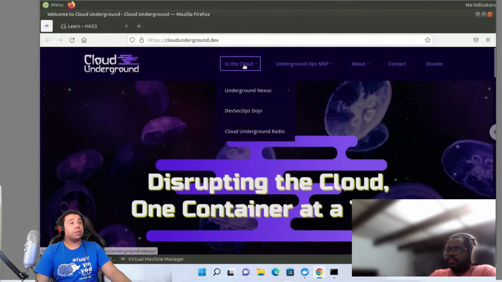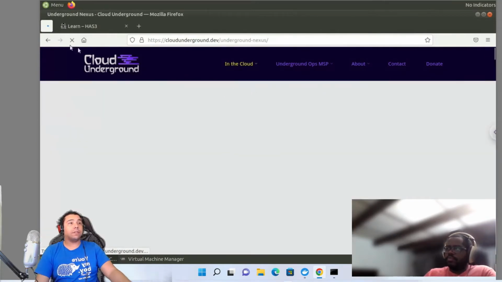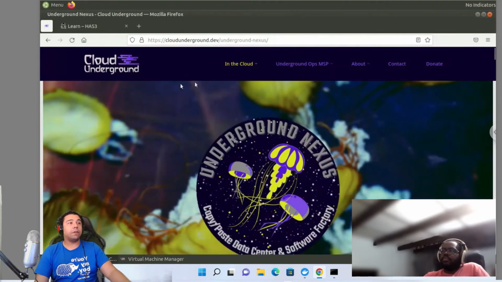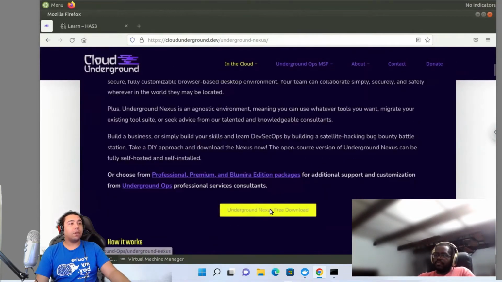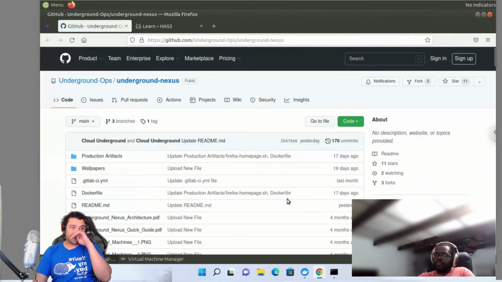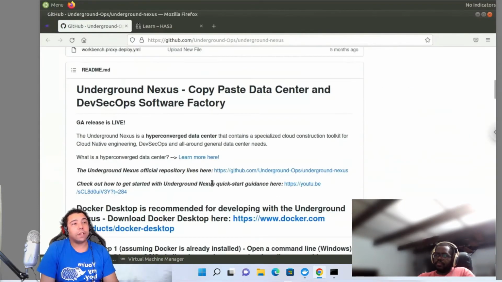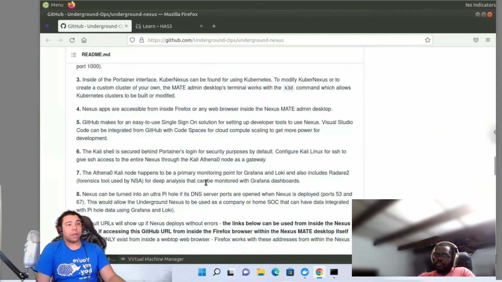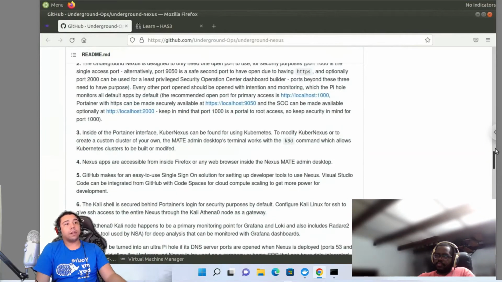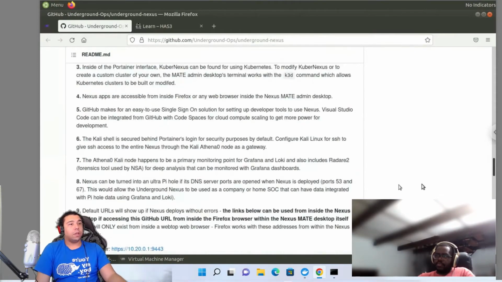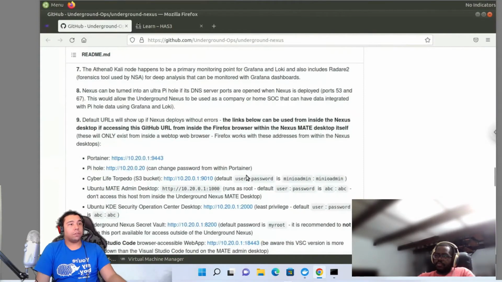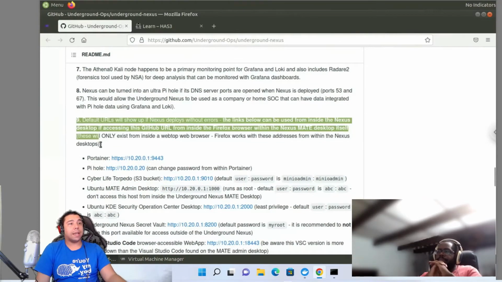If we want to know how to use the Underground Nexus, if we go back over to the Underground Nexus, we have the little tab for the Cloud Underground here. The download section for the Underground Nexus has all of the links for how we can actually use and interact with things in the Underground Nexus. So if I scroll down here, we have all these instructions and guidance on how you can access whatever you're trying to access. And we are going to go down to section 9.